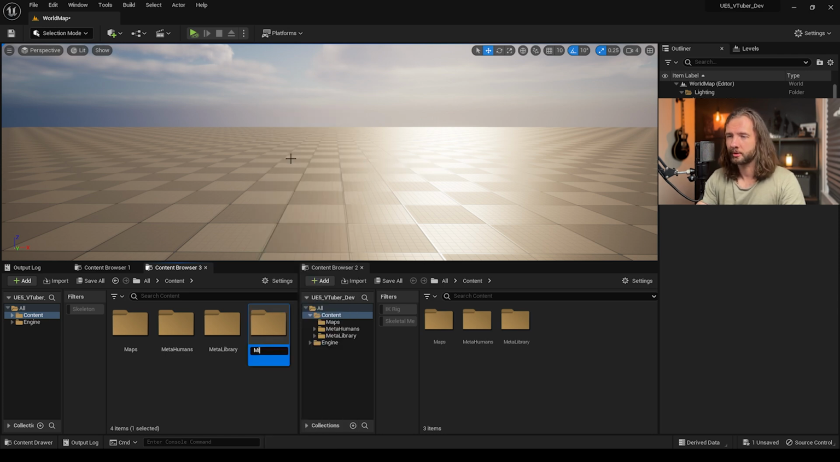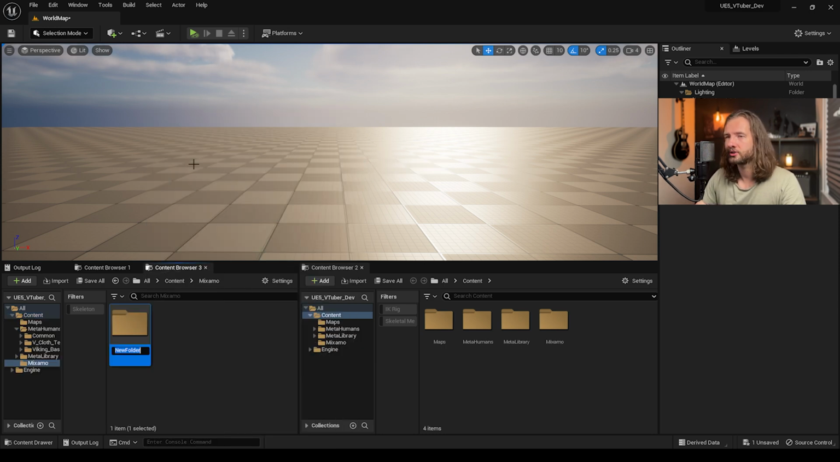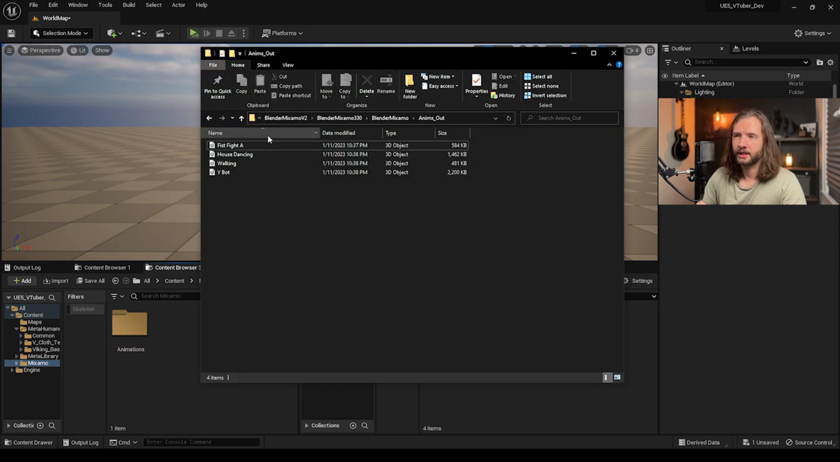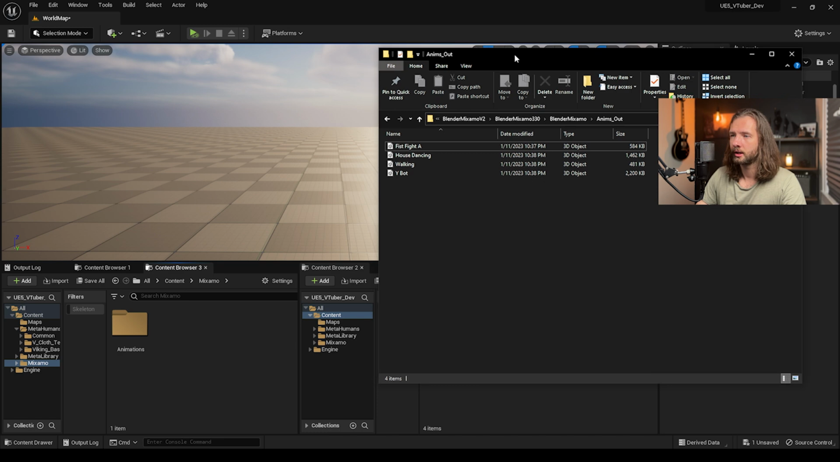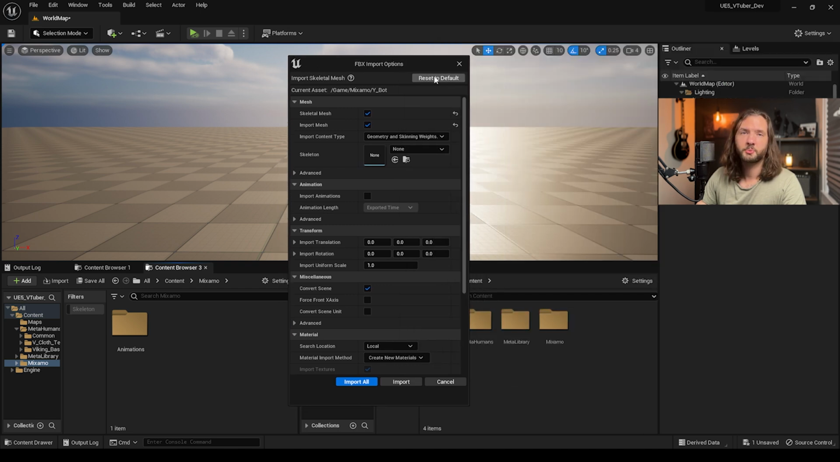Let's call it Mixamo. Open it up and let's create a new folder inside, call it Animations. Now, let's go to Anims Out folder. First, we're going to import the YBot. Let's just drag it into the folder. Just going to move this away a bit. Just press Reset to Default and press Import.